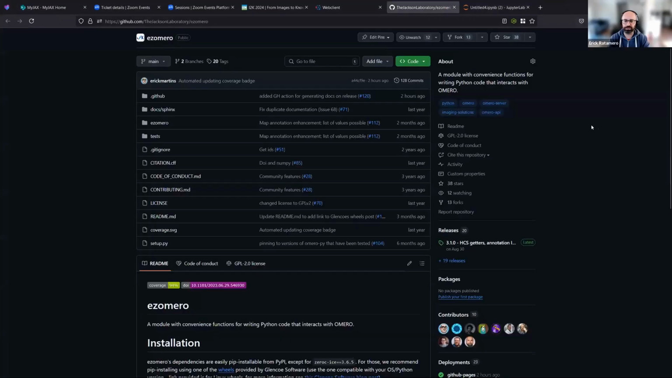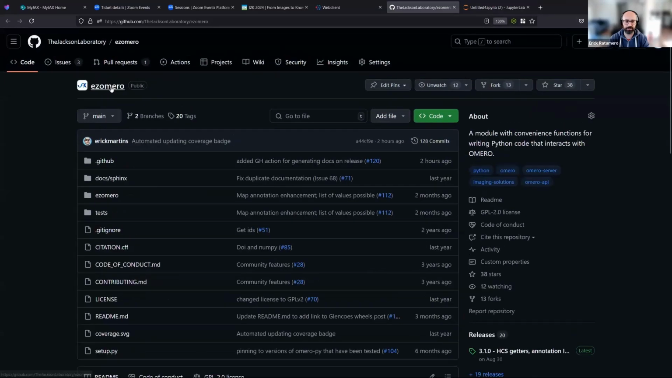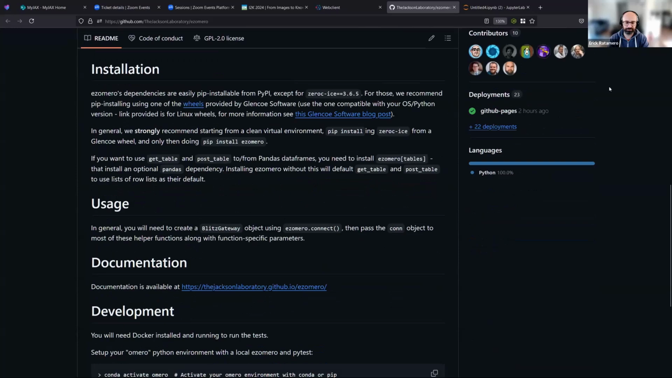Okay, before I jump into code, this is what we're going to be using. It is called ezomero. And ezomero is something that we developed in-house at JAX. Basically, there were lots of things we wanted to do in Python to talk to an OMERO server that were kind of cumbersome or annoying to do using the basic Python API that OME provides. So we started writing small functions to do specific things. And eventually we just said, you know what? We should just make this public. Other people might also find use from this. And that's where we are.